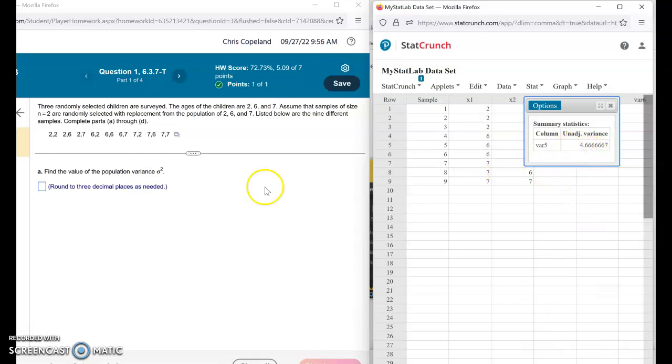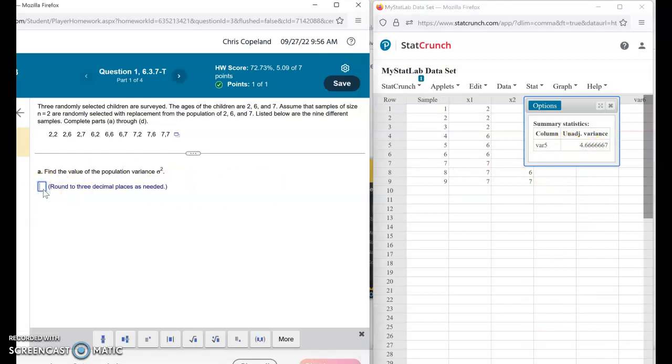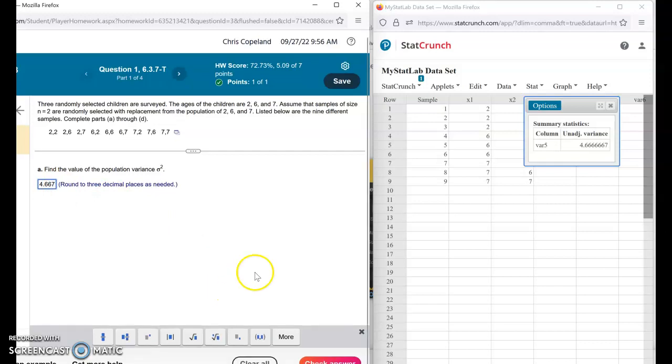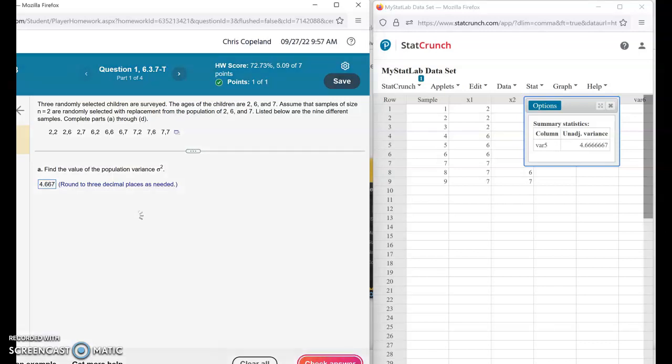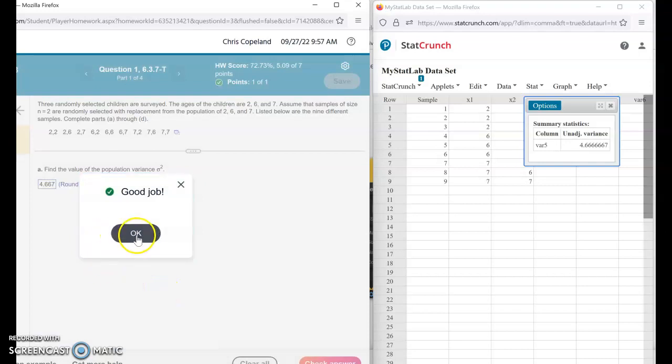So the 4.6 repeated, rounded to 3 decimal places, will be 4.667. Check answer. All right, check answer. Good job.